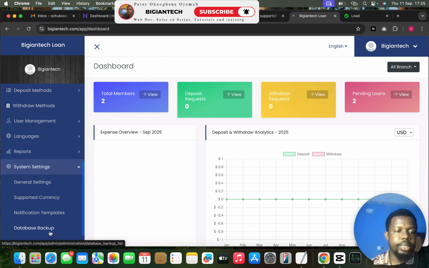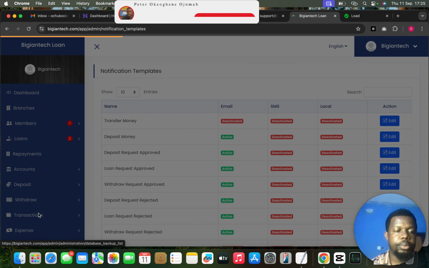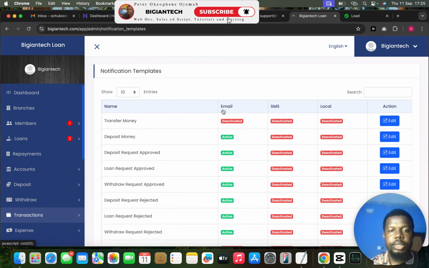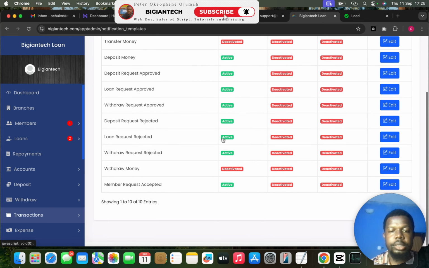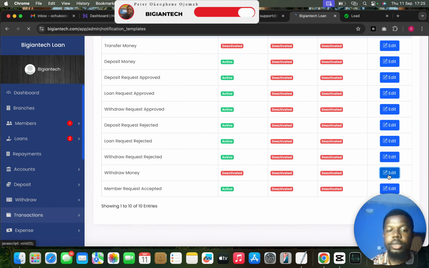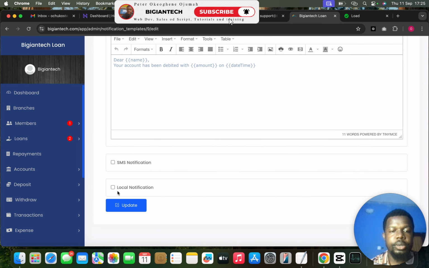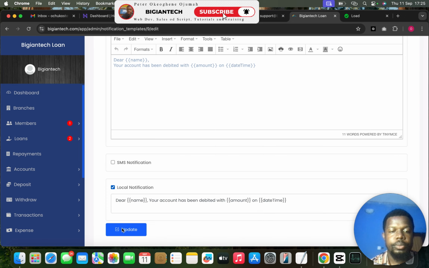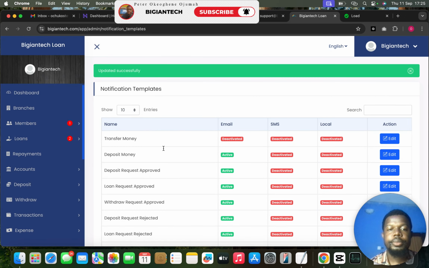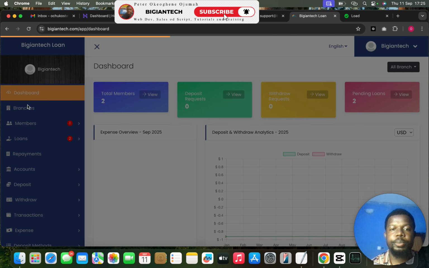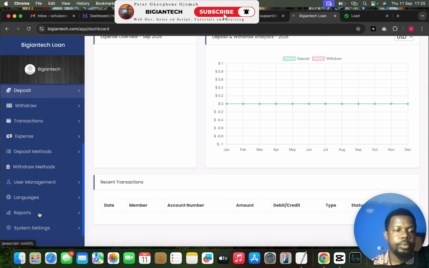So come down to system settings, notification templates. All these notification templates, most of them are for the transfer money. You activate this, and user withdrawal email also needs to be activated. If you have SMS, you can just put that as SMS or local notification also. I'll just click update. You can see, it's quite easy. Alright, so I'll go back to dashboard. So we've done that section. Now this is the user management section, which is also easy to do.